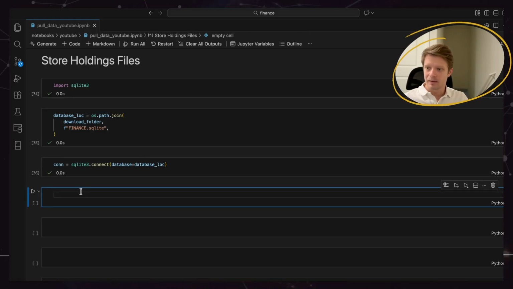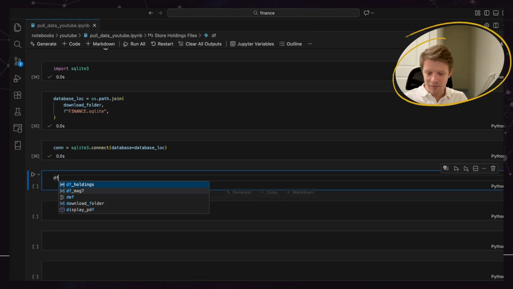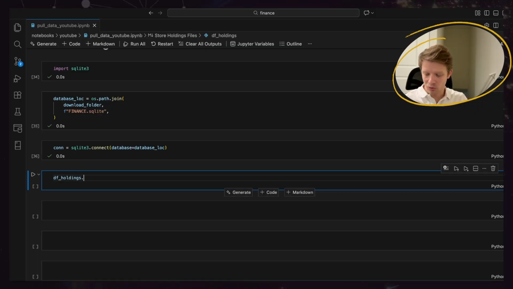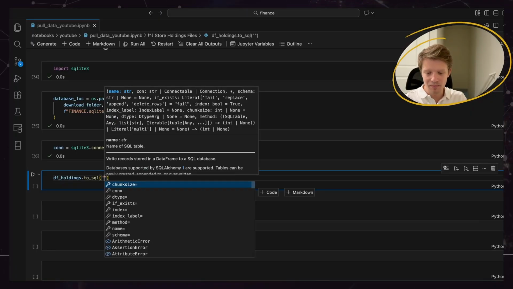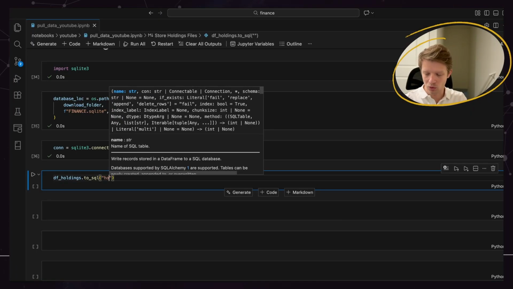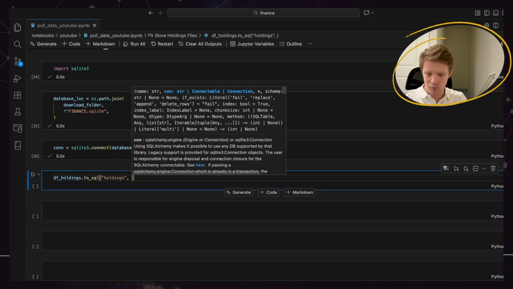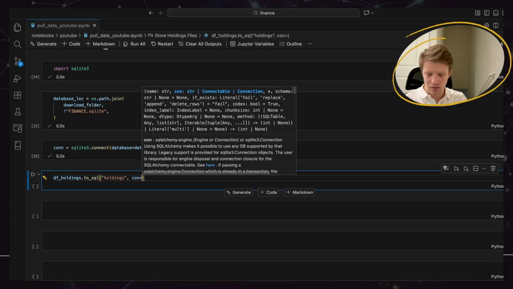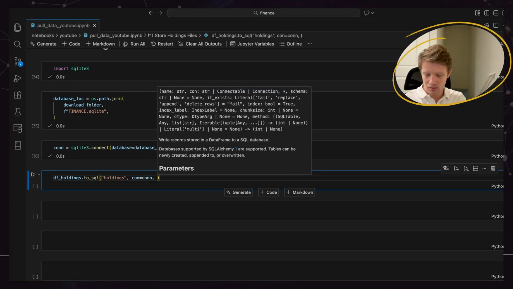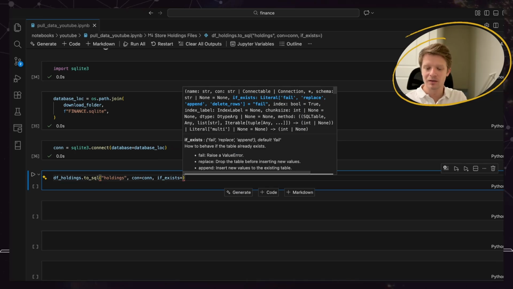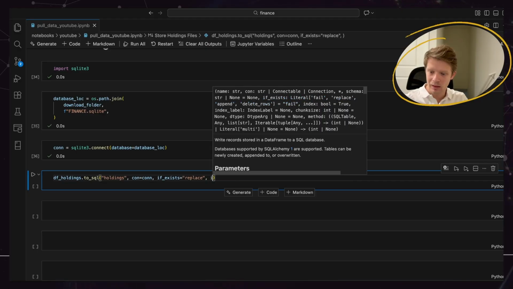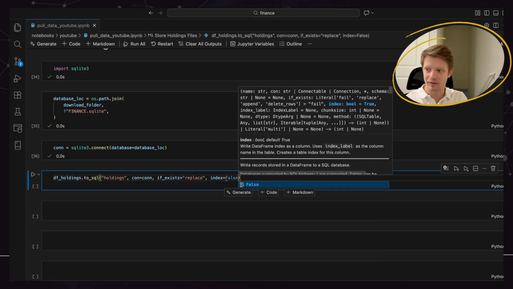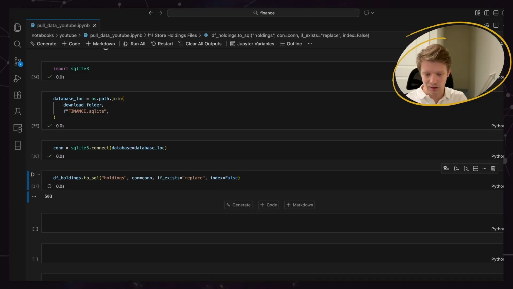Perfect. Now that's already almost all. Now we have our df_holdings that we introduced before, and we say df_holdings.to_sql, and then we can just call the table name. Let's call it holdings, and we use the connection that we just created. If it doesn't exist, we just create it, but if it exists, we just replace it for now. And we don't want to write our index here. Now if we run this, it tells you that we wrote 503 rows.